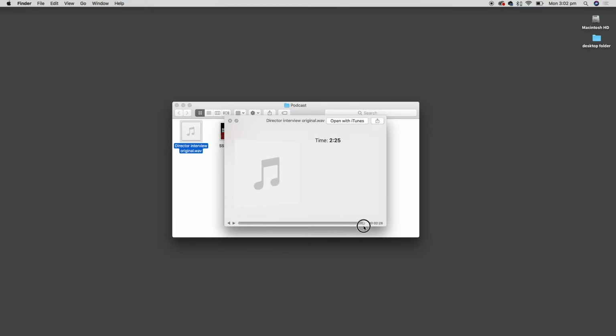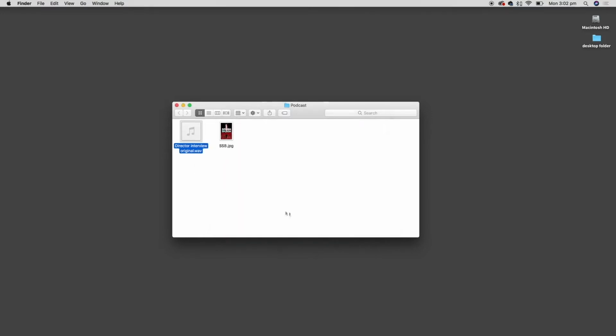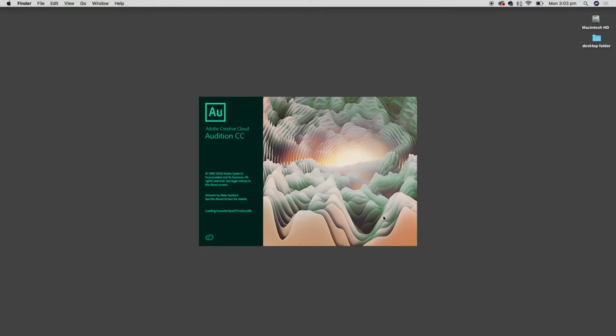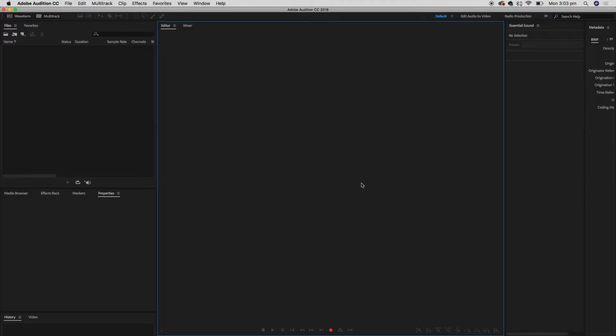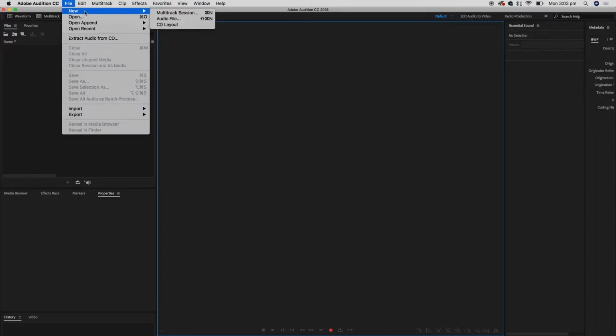So we've got about 2.5 minutes worth of interview here. So this is the file that we're going to use to edit. So let's open up Adobe Audition. This is the interface for Adobe Audition, and not much is happening here because we haven't actually opened up a new file. So the first step is to click File, New, and choose Multi-Track Session.